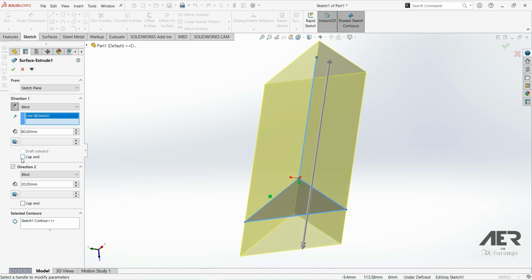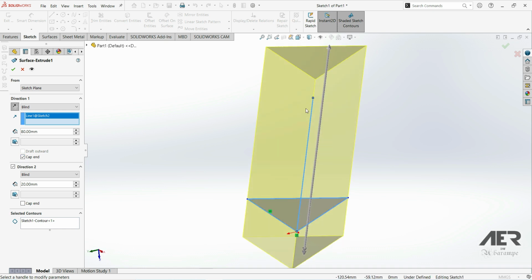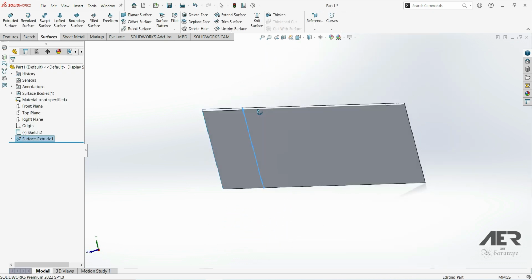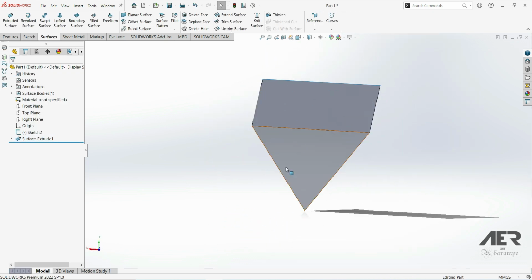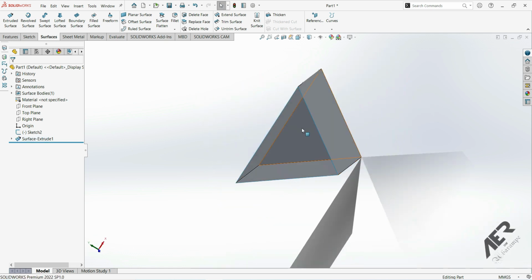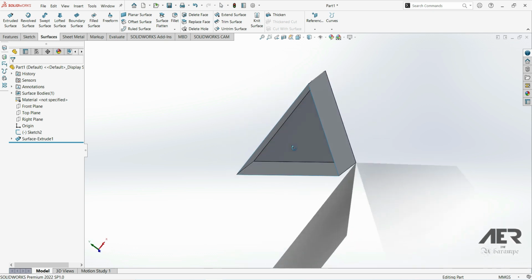Here we have one option, and this is Cap N. If we click Cap N, then the surface on the upper side will be closed. Let's click OK. And now we see that we have closed here our surface. If we look from the other side, here it's not closed.